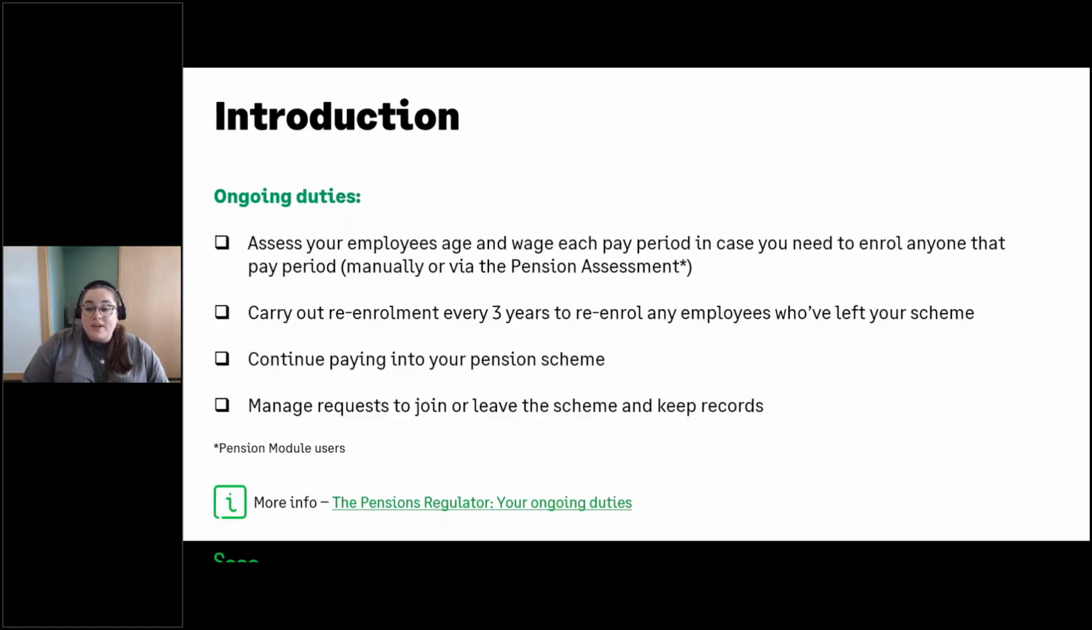Every 3 years, you also need to carry out re-enrolment duties. So this will be re-enrolling any employees who've left your scheme. You also need to continue paying into your pension scheme. Now, this does include checking that you're paying at least the minimum contribution levels, and they're currently 3% for your employer's minimum, and then 8% total minimum contributions. That'll be employer and employee combined. And then last but not least, to manage requests to join or leave the scheme and to keep record of this too. But again, more information on these duties by following the link there on the handout.